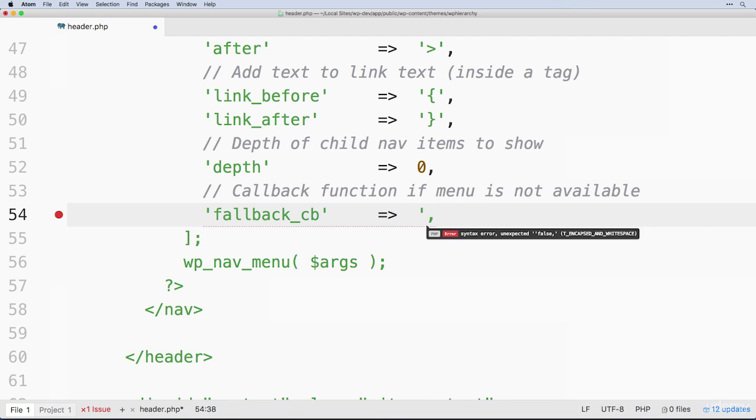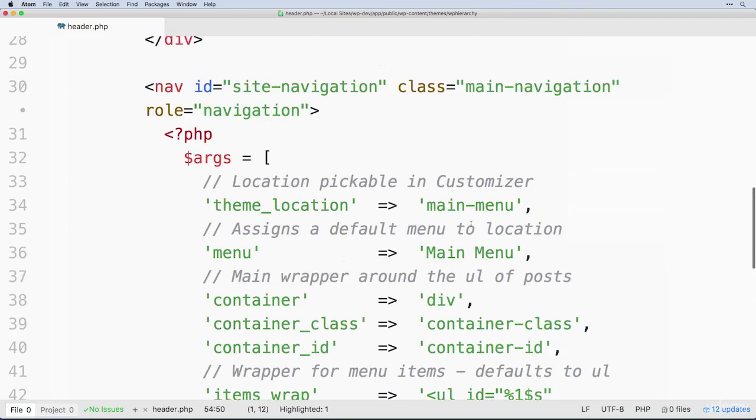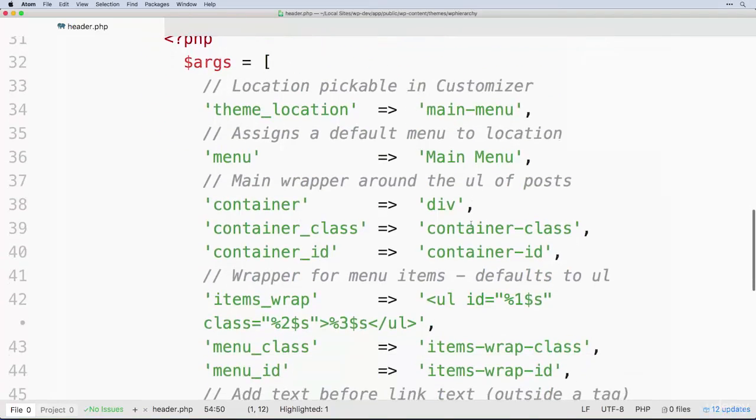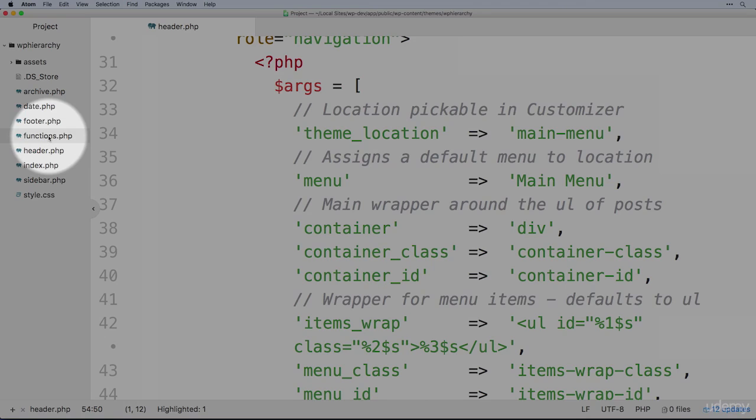So I include that there just to let you know. If you don't do anything, it will automatically display a list of pages, and then you could set it false to, of course, override that and have nothing appear if nothing is set. So these are all the different parameters. You'll go around and play around with all of them, play around with this code, customize it, see what it does on the front end. But now we need to look briefly at our functions.php.